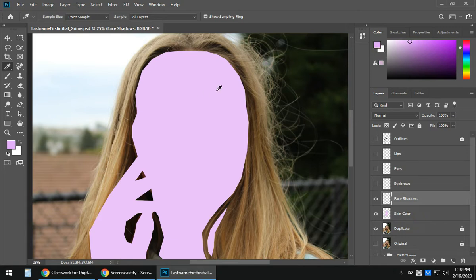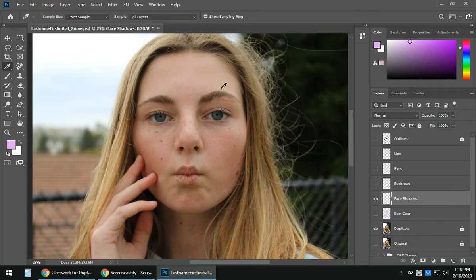So I use my eyedropper to suck up the base skin color, and then I use this color picker to choose a color that's just a little more saturated and a little bit darker than that regular skin color. So I'm going to go back to hiding my skin color layer now that I've got the color I want, and I'm going to get my brush tool.